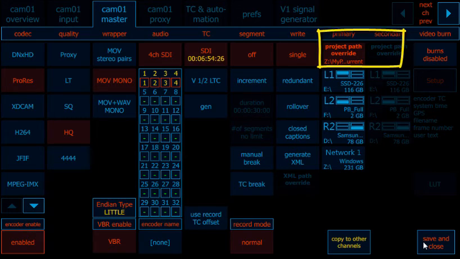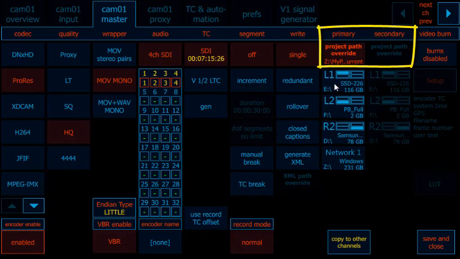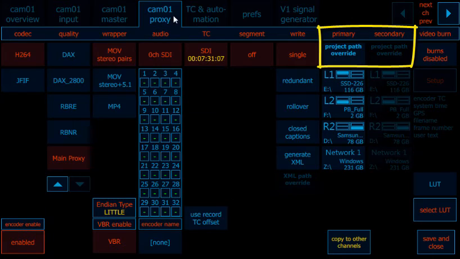Project Path Override is available for each file write, so you can also select a custom destination for the secondary or redundant master clip, and, of course, all master and proxy codec pages have primary and secondary drive selections and Project Path Override.